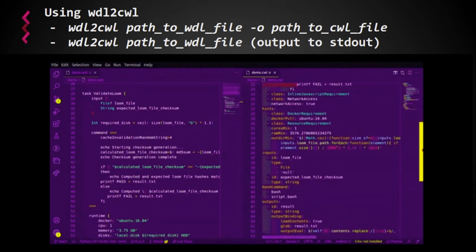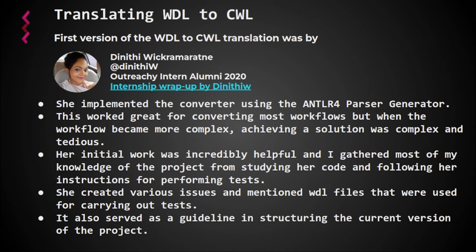Now to talk about how some of this conversion is done. The first version of this converter was by a former outreach intern named Denise. Her work introduced me to the project and taught me some of the features of WDL and CWL, as I had no prior knowledge of the languages. This version also served as a guide for structuring the current version of this tool.